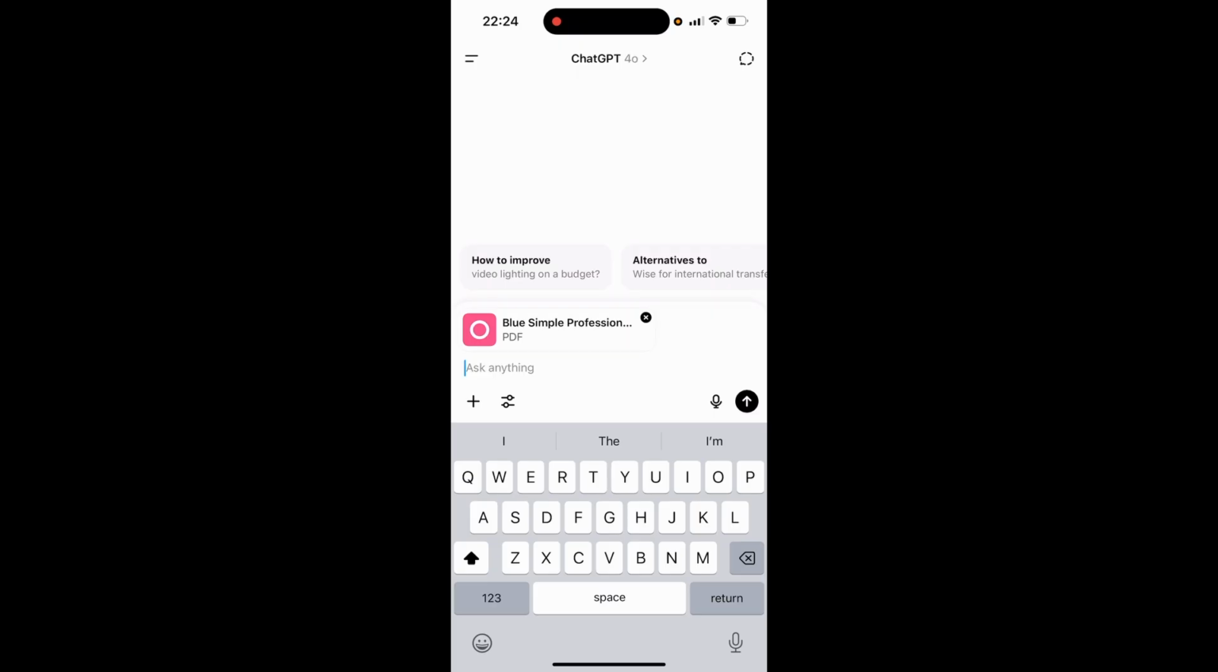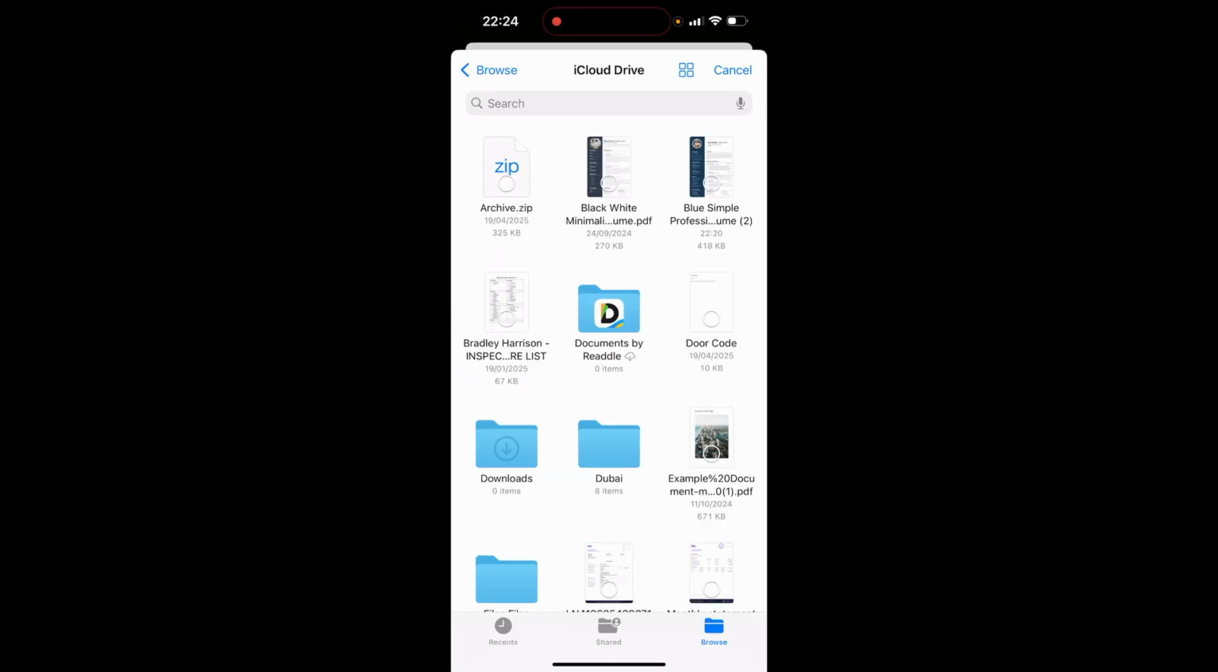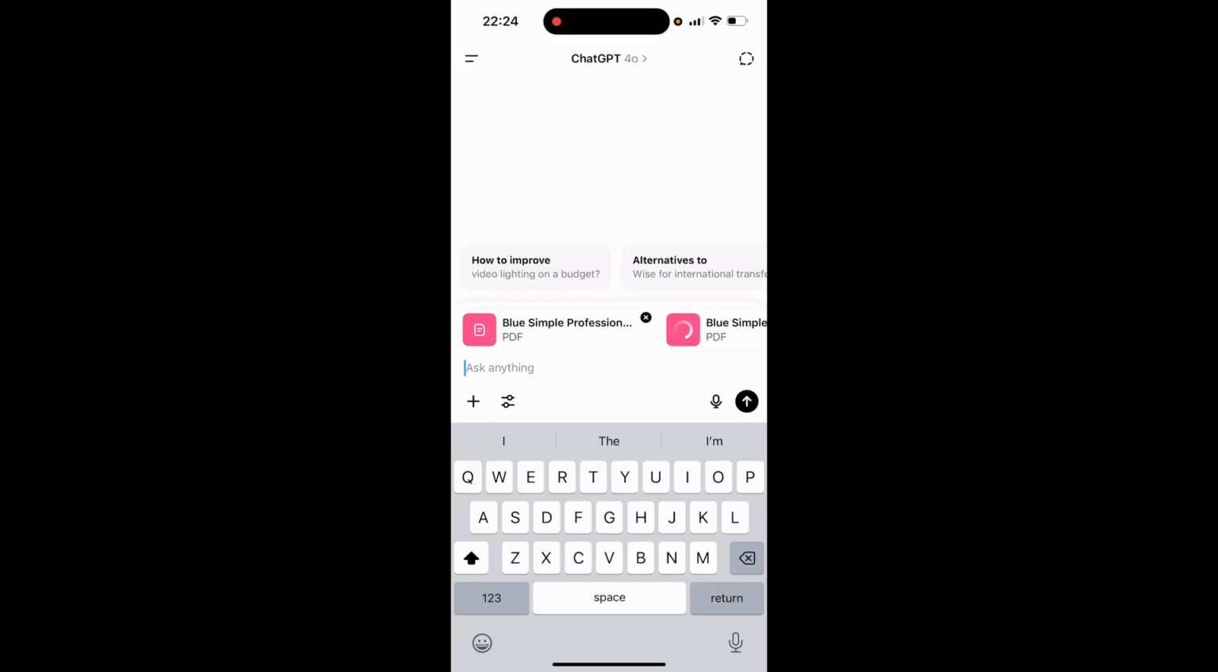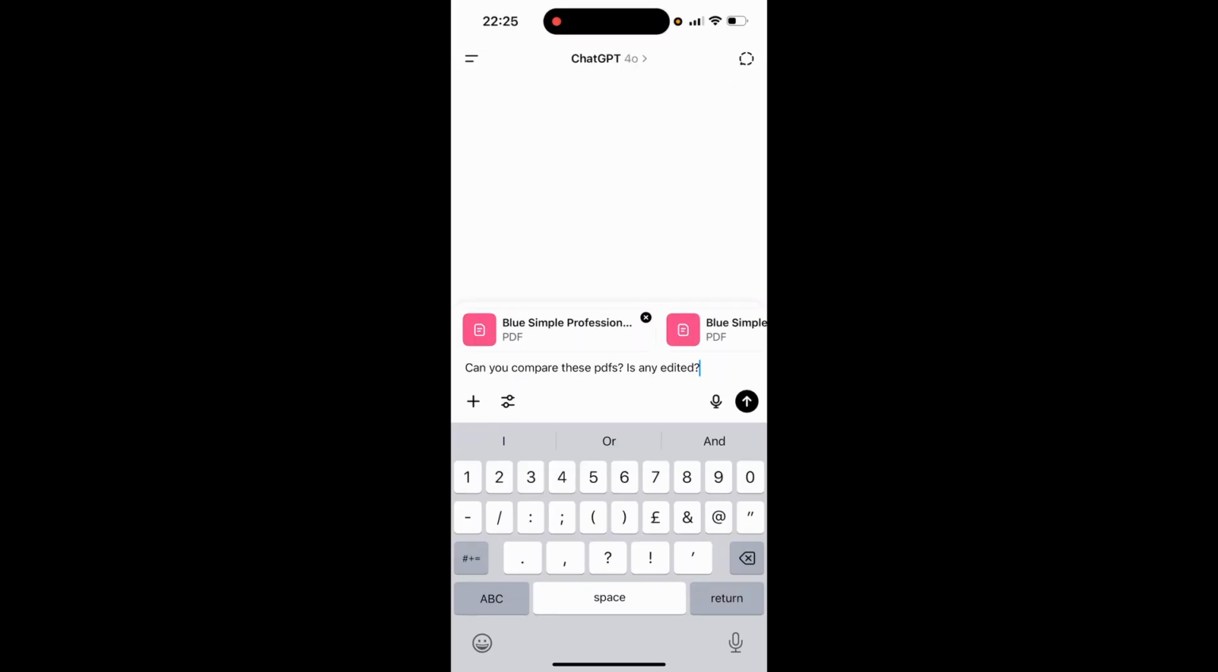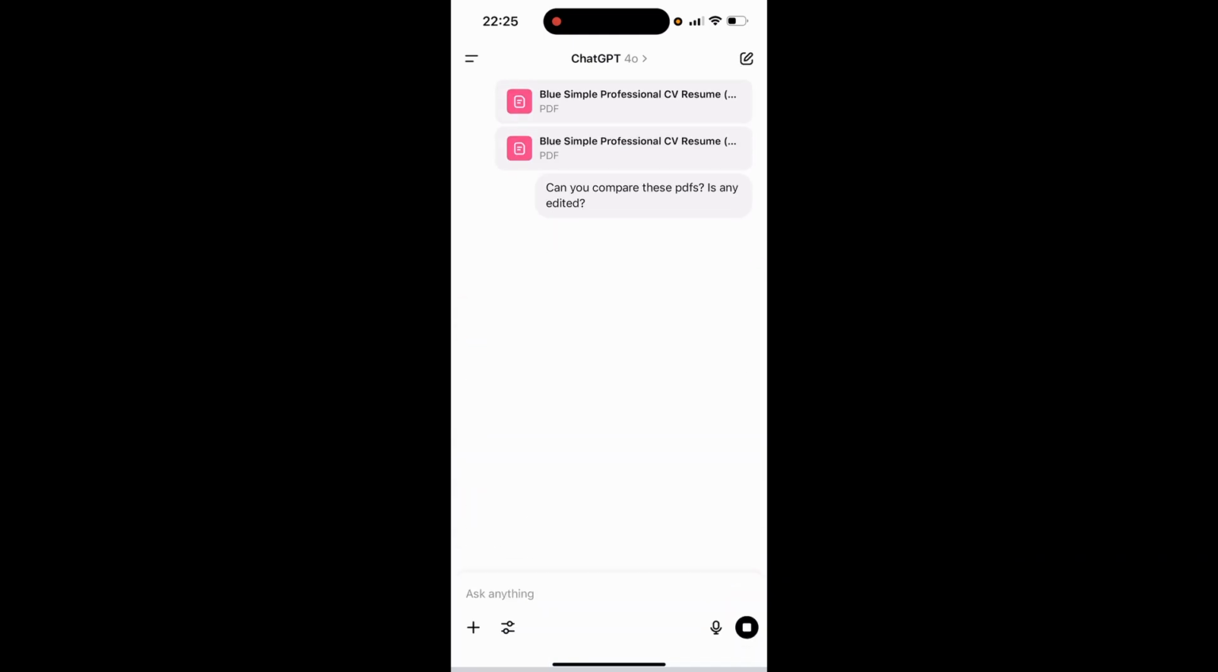Then you can go ahead and find the secondary PDF which may be edited. So I'm going to upload the PDF which I suspect might be edited. And then what we can do is ask ChatGPT to compare these. So I've said, can you compare these? Is any edited? And then ChatGPT can actually do all of the work for you.